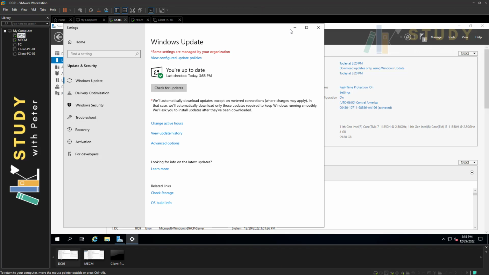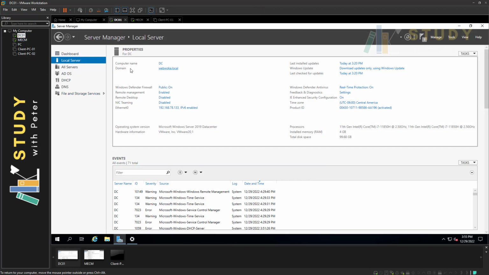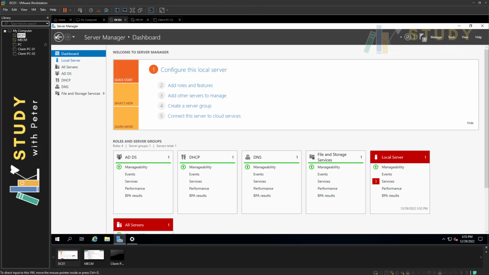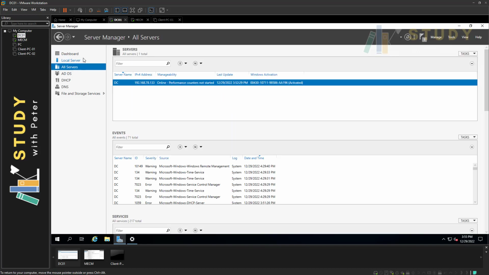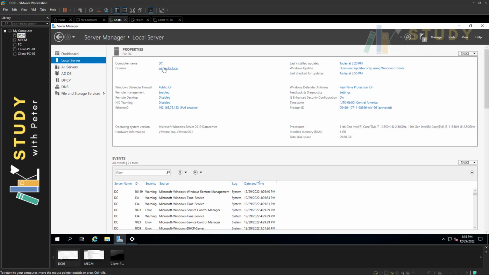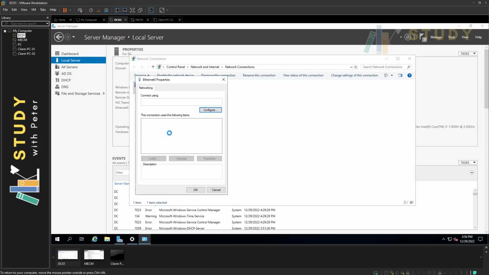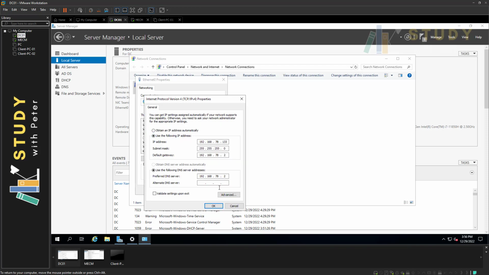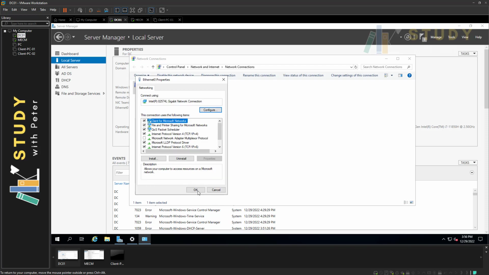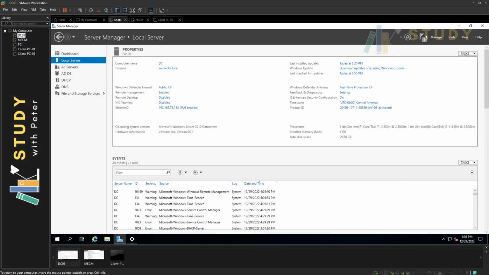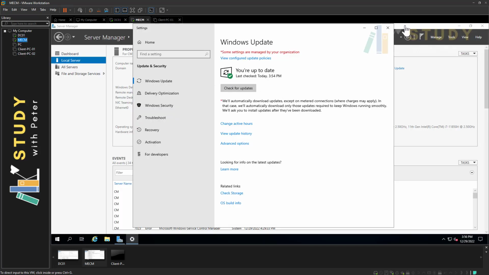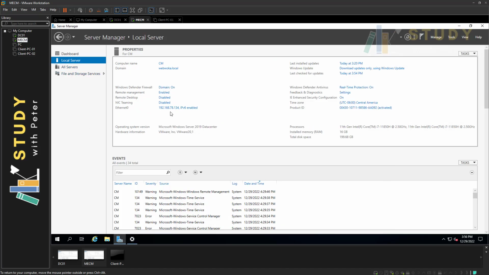So before we begin, make sure that on your domain controller you already have a static IP, which I have right here. You go here, properties, and check to make sure that whenever we restart the domain controller, it doesn't change IP. Also on your SCCM server, we make sure that this also has an IP address so that when we restart it, it doesn't change IP.